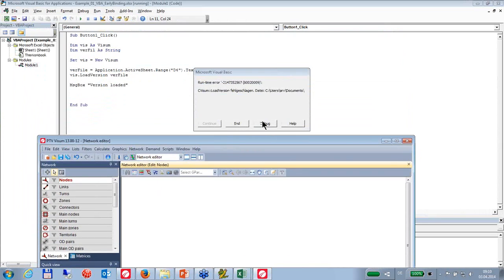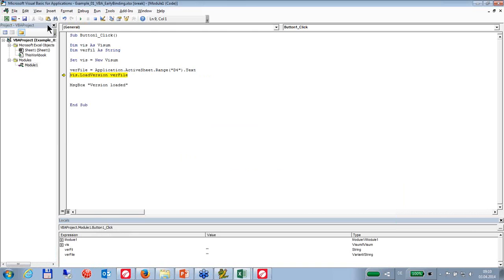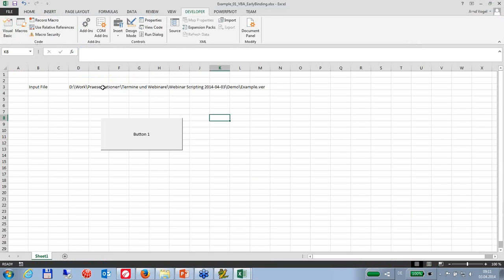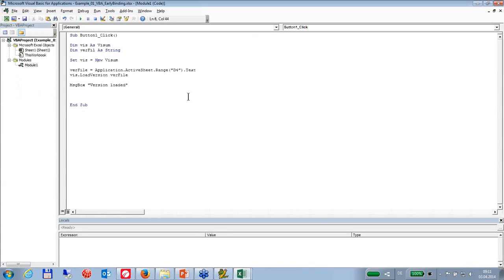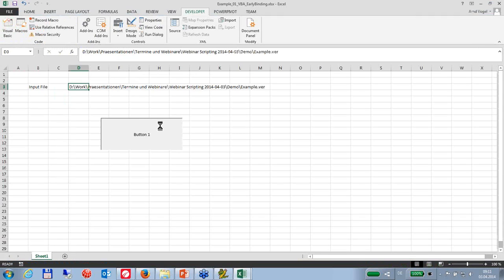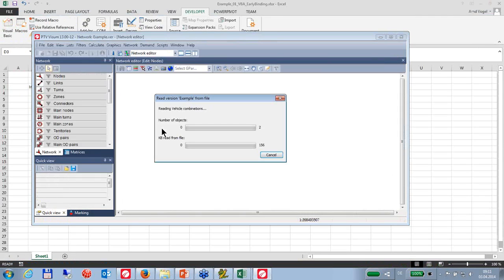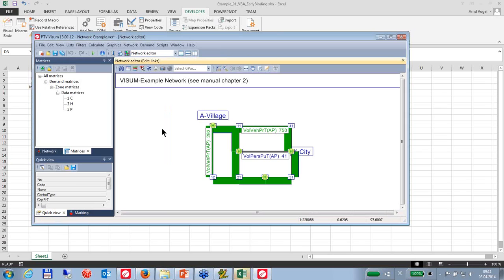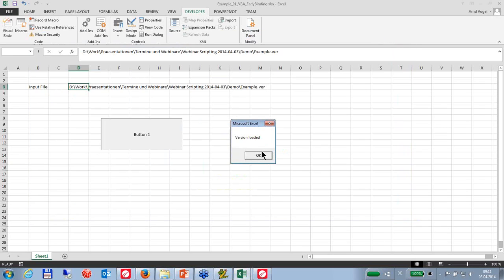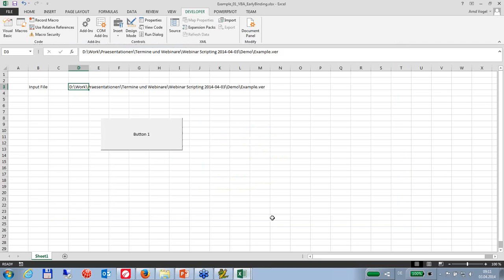Okay, actually obviously I've picked the wrong cell, so it's in D3. Okay. Just change this here. This proves that the code is working. Okay, and you see the version file gets loaded, and here's my small message box, and afterwards Excel closes.